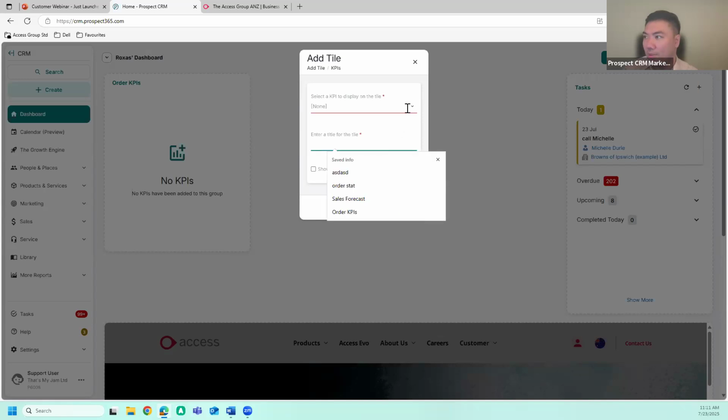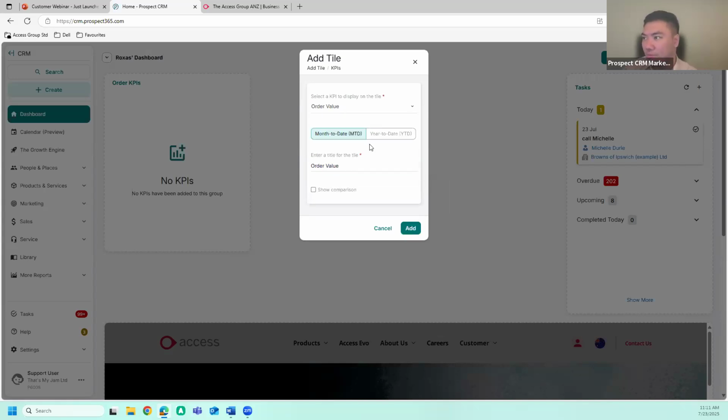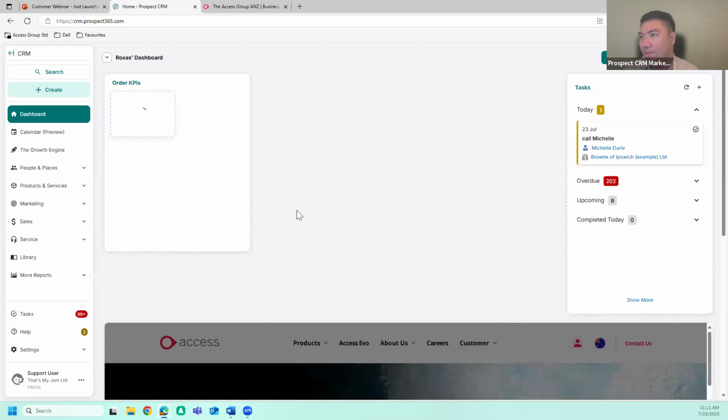For this example, because this is an order KPI, I'm going to add order value. And I can also select year-to-date data. Also, very importantly, I can click on show comparison right here, which will show comparison with the previous year's year-to-date. So once I click add, you'll be able to see this here.